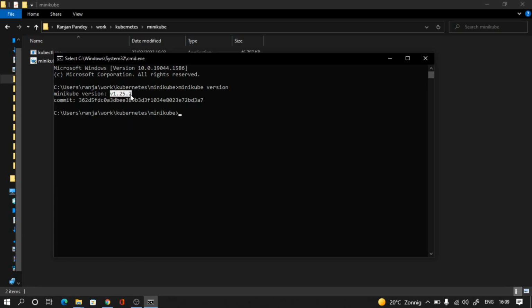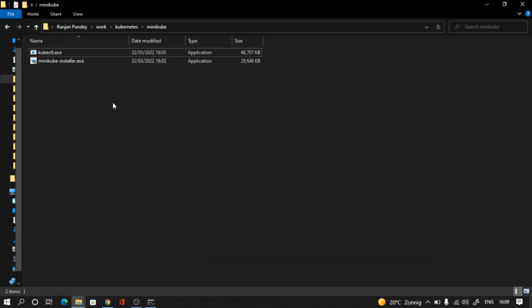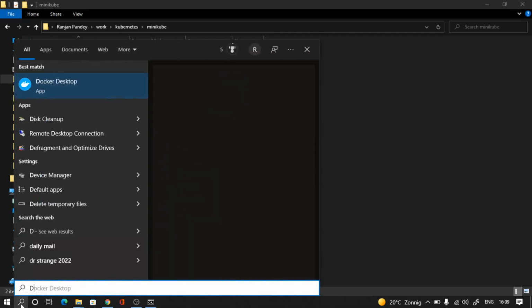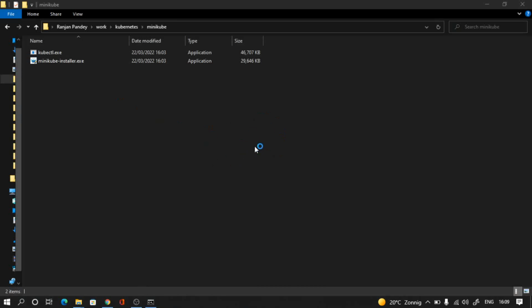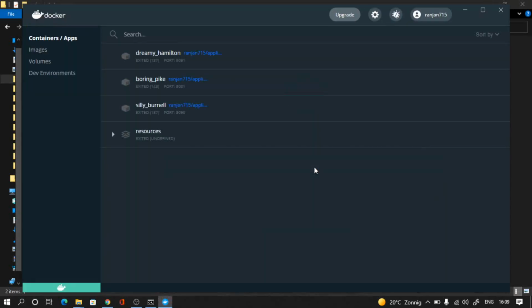Perfect. Now, in order to start the Minikube cluster, because Minikube is going to create a Kubernetes cluster, we have to make sure the Docker Desktop that we installed is running. So just search for Docker Desktop after installing it, click on it and make sure you open it and it is running on your computer. It takes some time. For me, Docker Desktop is running, so now I will just minimize this.